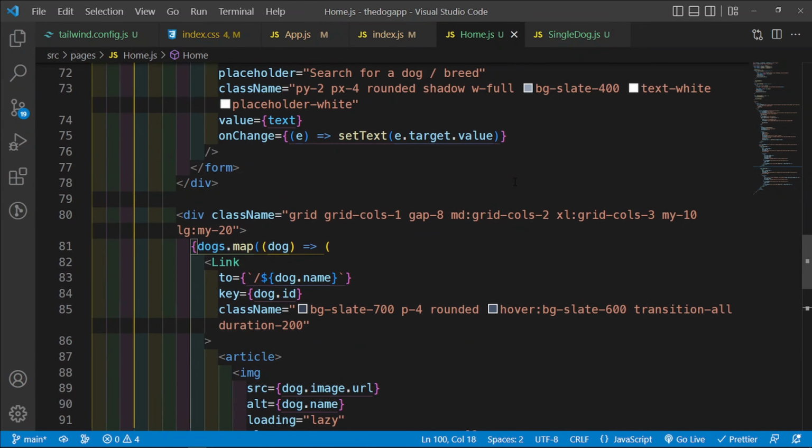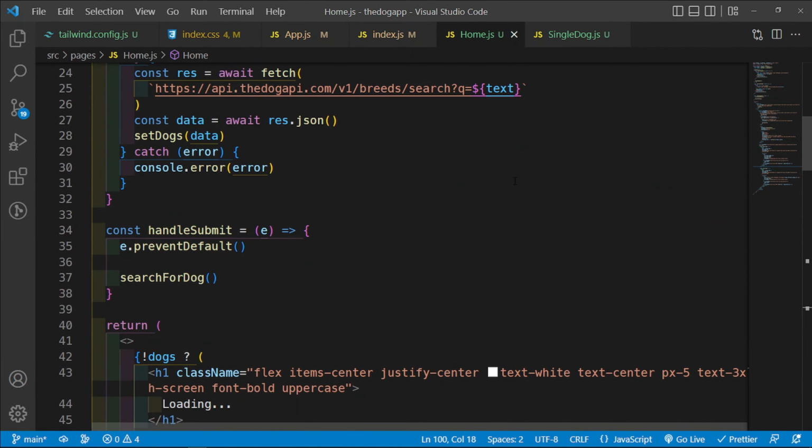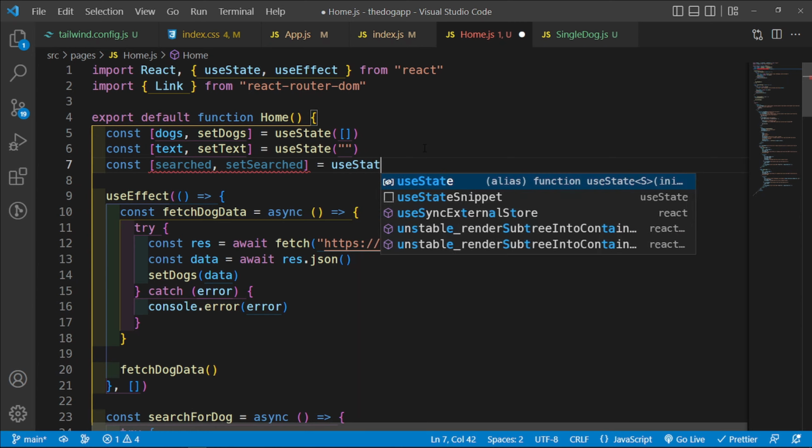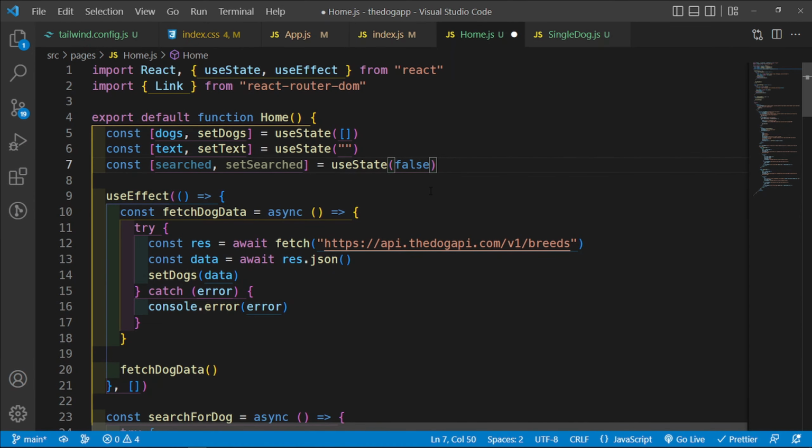So that means that we need to create another state value. Let me create another state value here. Let me call this searched, and set searched is going to be equal to useState. By default, it's going to be false.